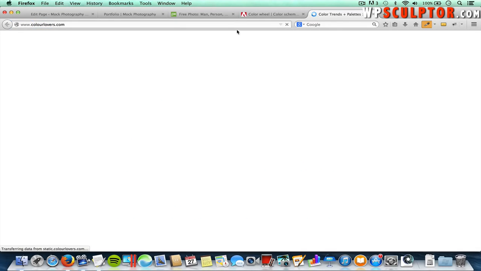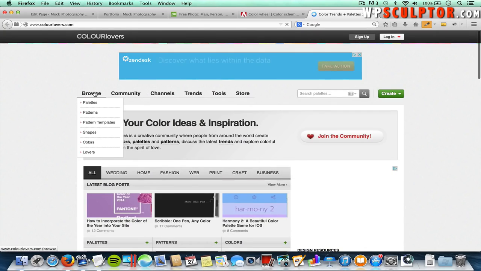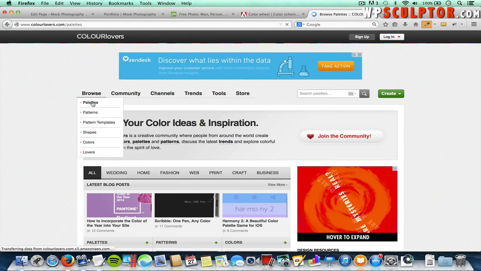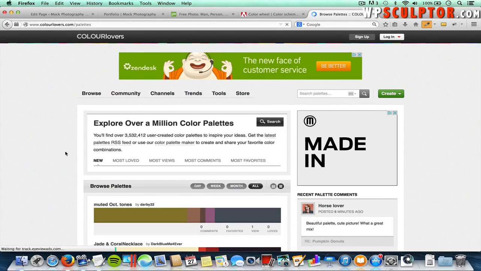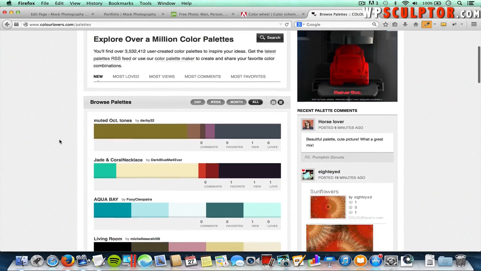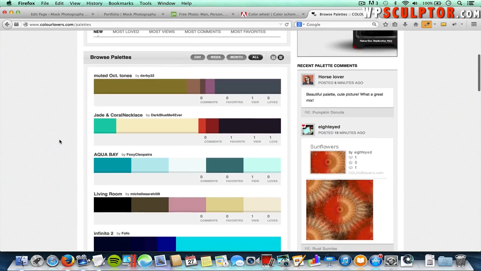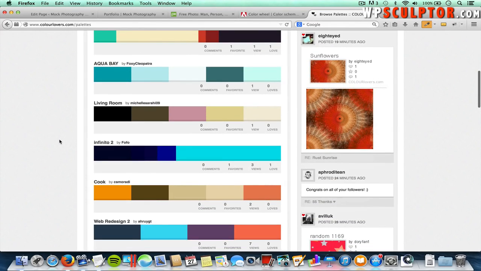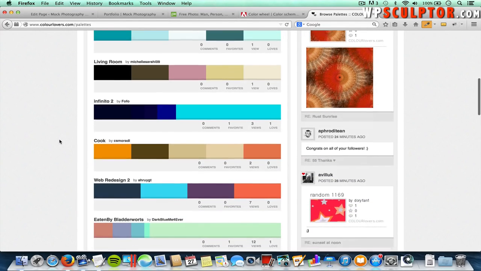Let's go ahead and go there, and then go to Browse and click on Palettes. What you can do here, and this won't quite be an exact science, but we do have a general idea of how our orange looks on our website. So you could find color palettes that other people have created that use a similar orange, and if it looks good, then chances are the colors should be more or less compatible with what your base color is.